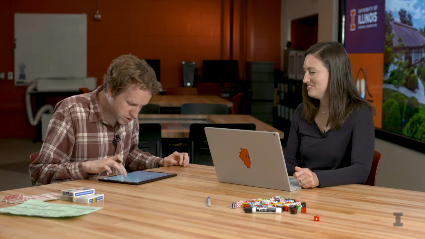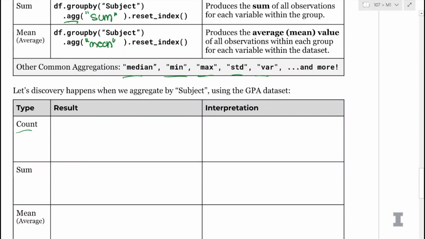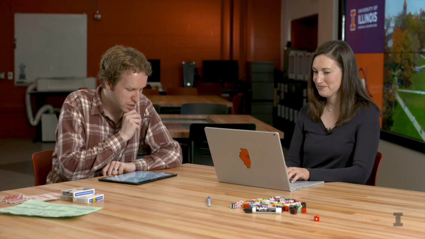Awesome. So I want to go ahead and see how this actually works. I want to aggregate the data by count. In just a single line of code, we're going to write df.groupBy, and we're going to group by the subject. Then we're going to .agg by count, and then .reset_index. This series of operations is going to give us a new data frame that contains summary information about the count of different subjects.